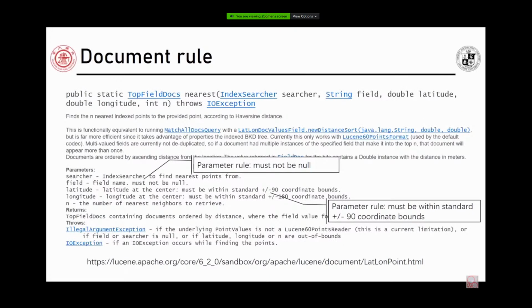What are parameter rules? There are two types of parameter rules. The first type of parameter rules are document rules. These rules are defined in API documents. For example, this document comes from Lucene. It defines that the value of field must not be null. It also defines that the value of the other two parameters must be within legal ranges.